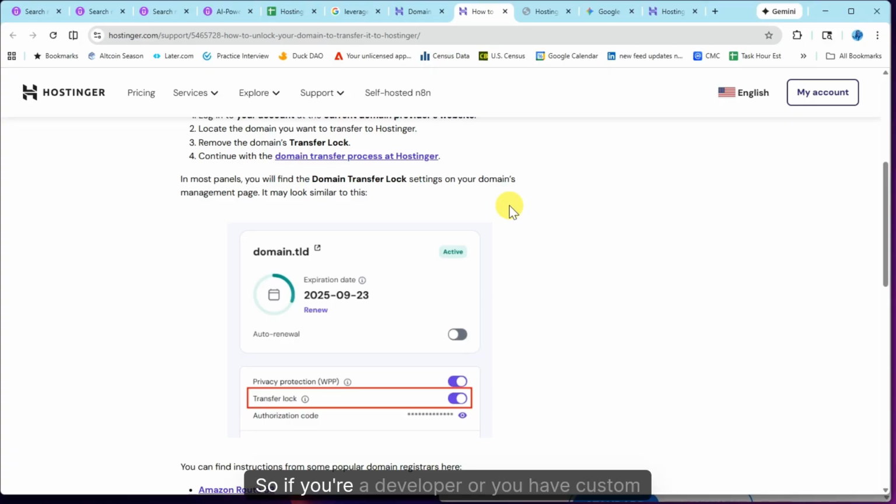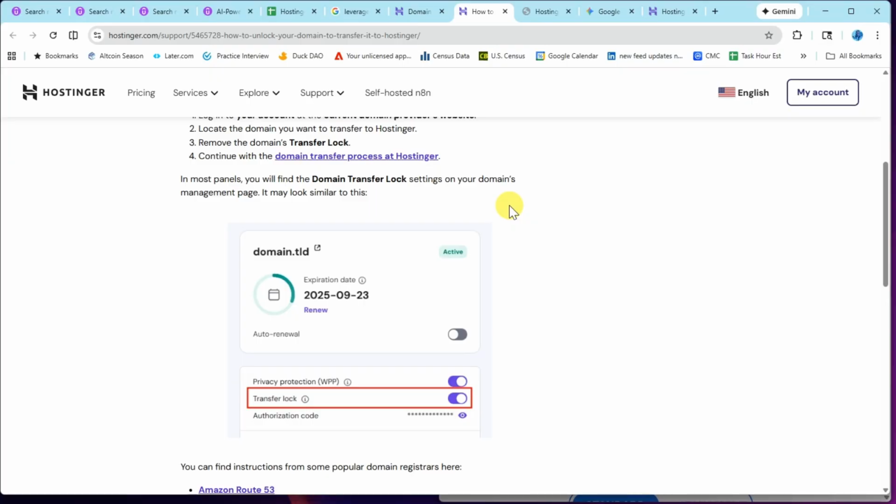So if you're a developer or you have a custom site, you might want to move it by yourself. Here is how you're going to do this. The first thing is you download the data from the public HTML folder via file manager and export the SQL database from phpMyAdmin. That's one way you can do it.